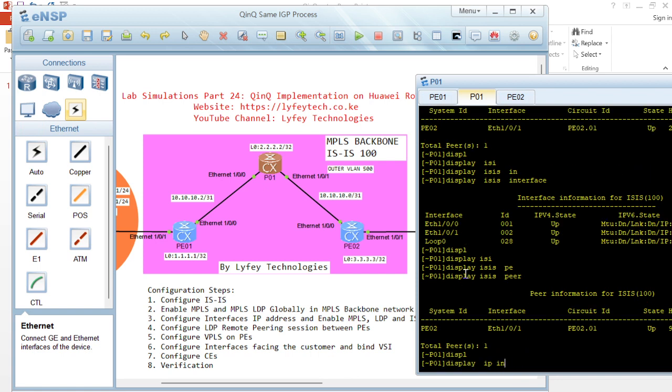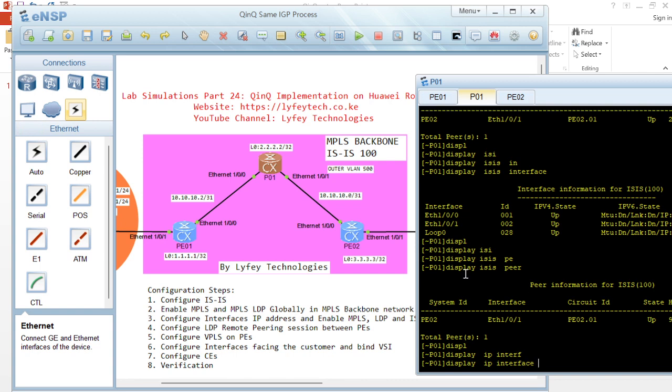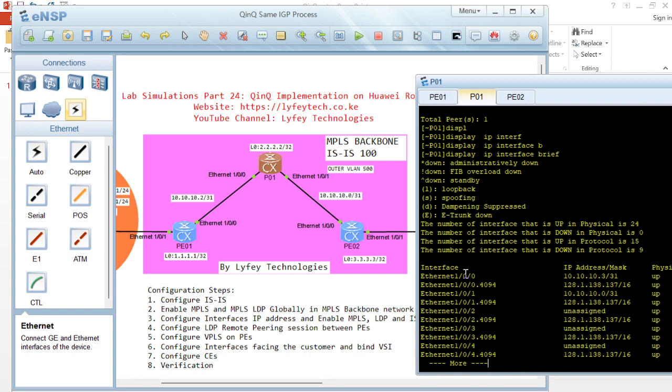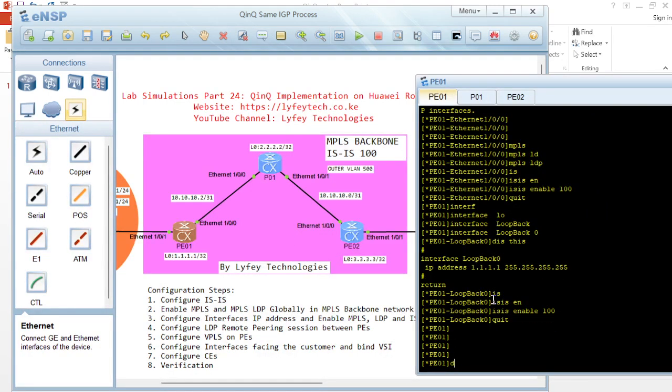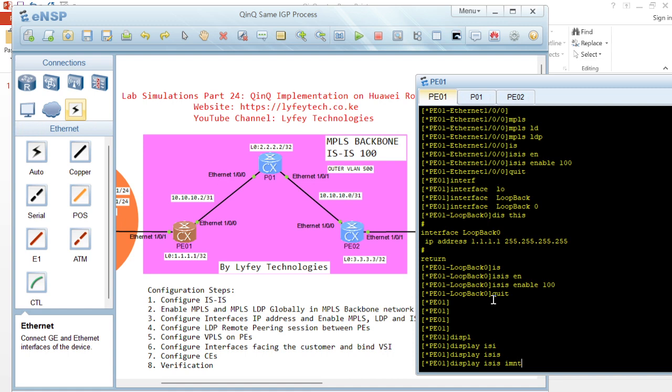Display IP interface brief. So you need to be able to run these commands and troubleshoot. Maybe you missed an IP address or you did some misconfiguration on the interface. So it's always good to know these commands so that you can be able to troubleshoot on your own during the implementation. So I can check on P01 also, display ISIS interface.